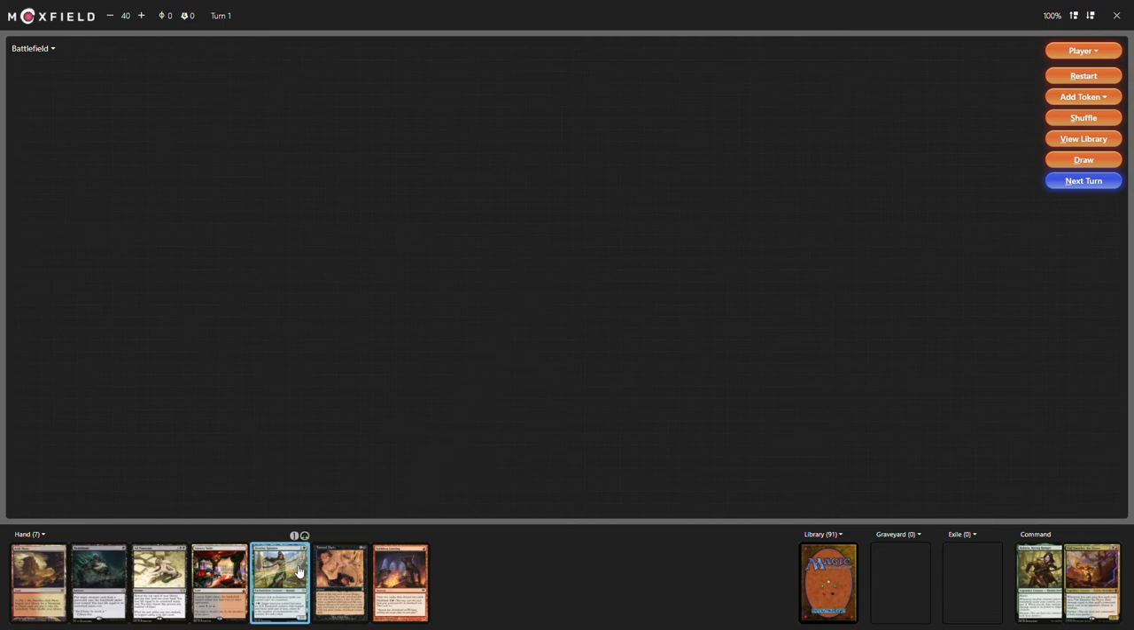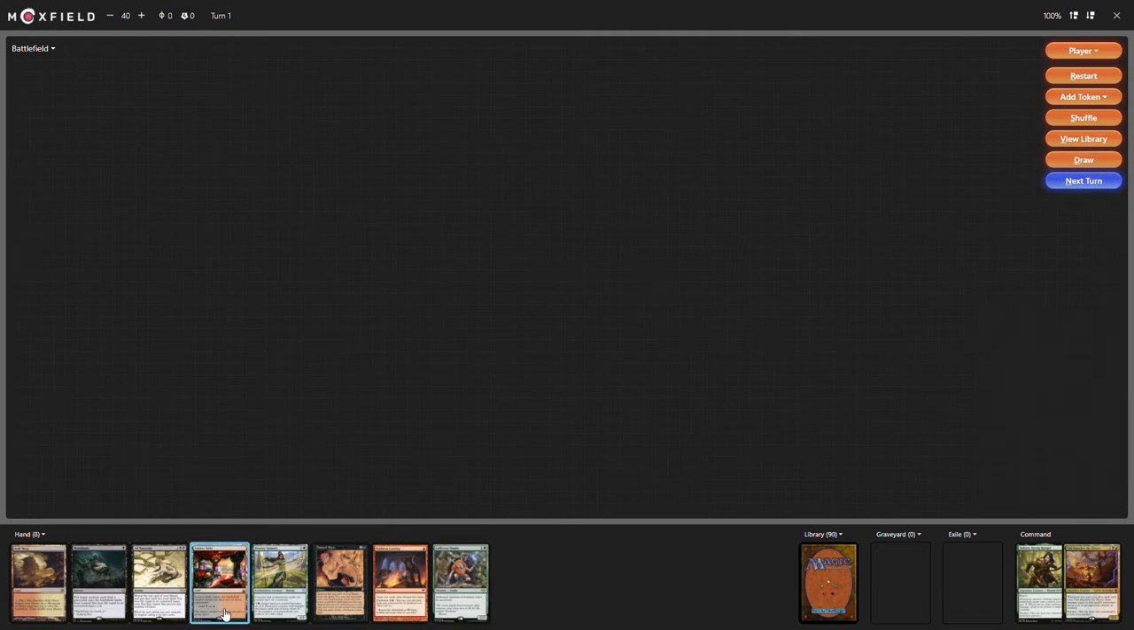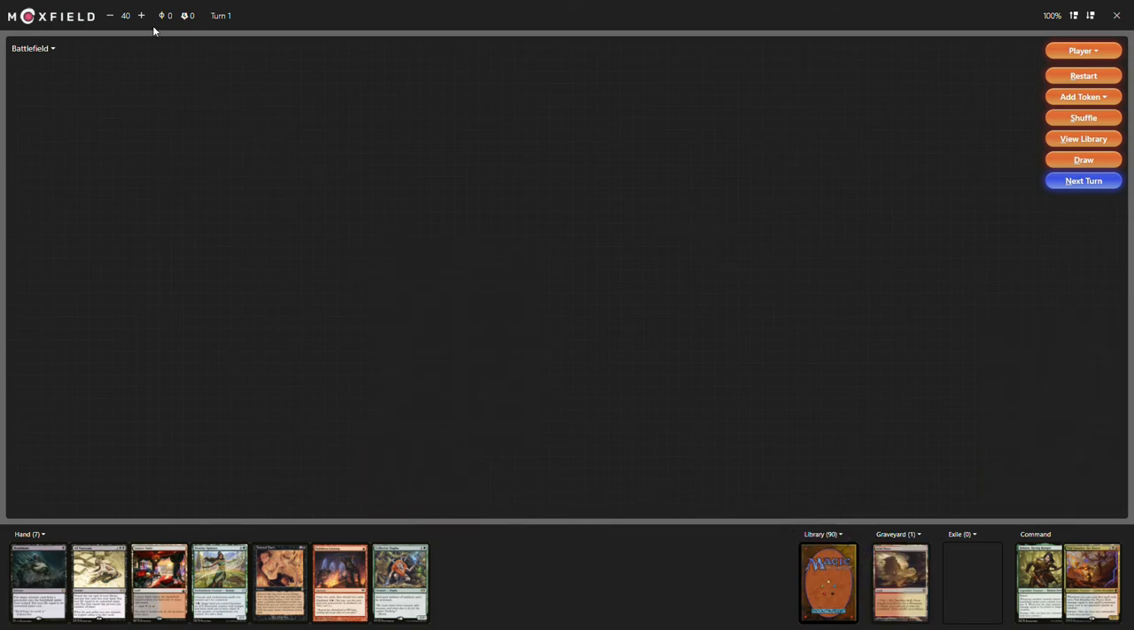Might keep this. We have a Tainted Pact if we want to try to search our library for a way to, like, an Entomb or something like that. So yeah, we'll keep this. Draw per turn 1. Collector Ouphe. Probably gonna crack this on turn 1.